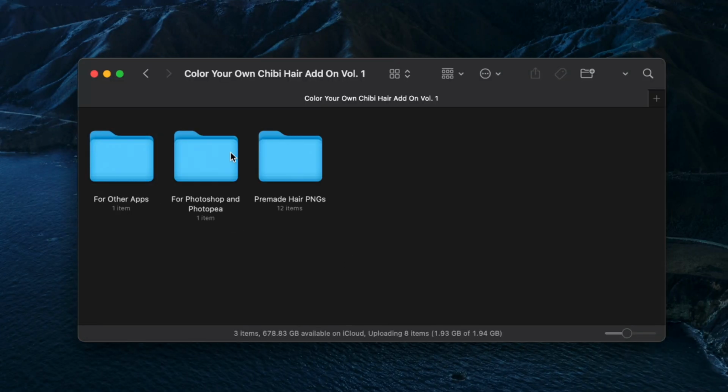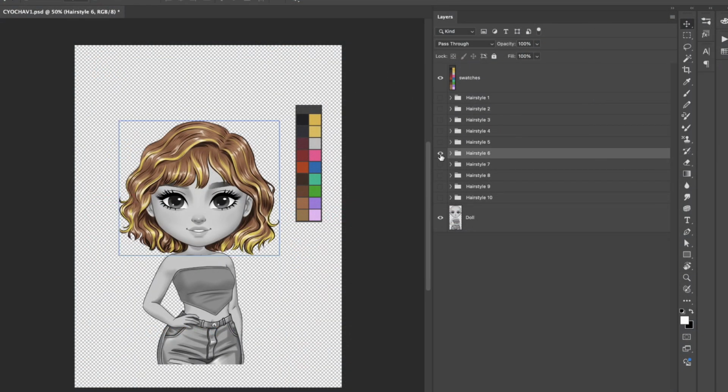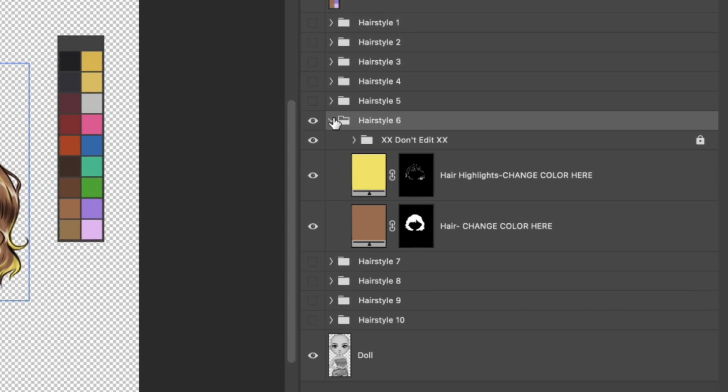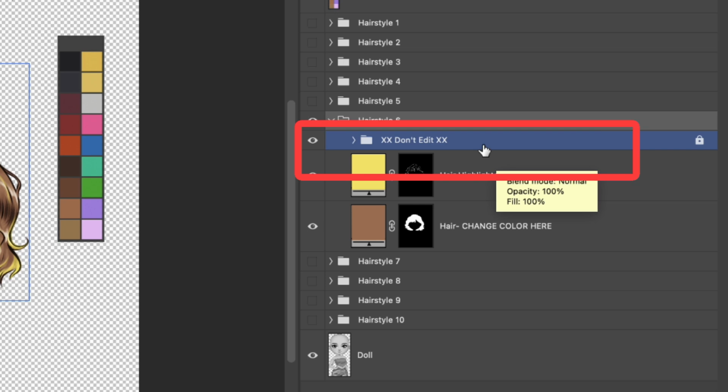First, open the PSD file in Photoshop. In the Layers panel, you'll see different folders for each hairstyle. Each folder contains a base hair color layer, a hair highlight layer, and another folder labeled Don't Edit.